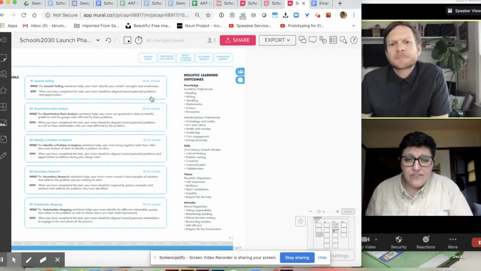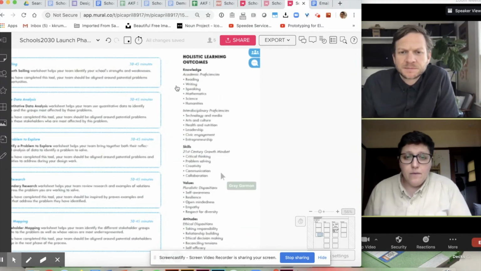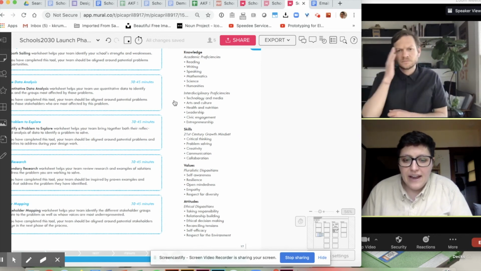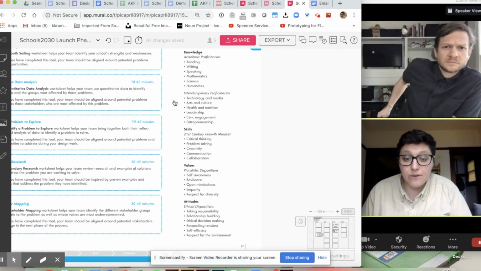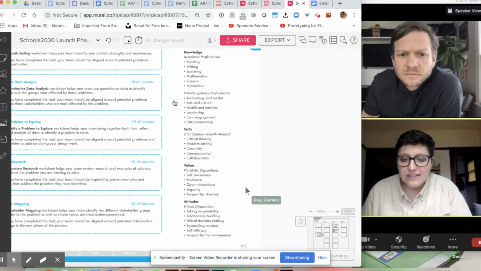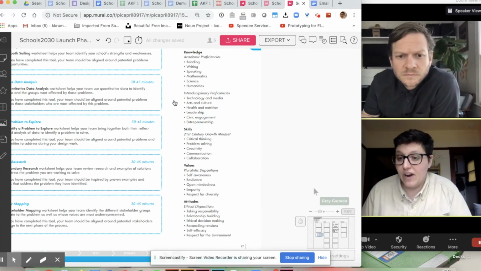And we've got these holistic learning outcomes here. So academic proficiency, interdisciplinary proficiency, 21st century growth mindset. So things like critical thinking, problem solving, communication, collaboration, creativity, values, self-awareness, resilience, open-mindedness, empathy, respect for diversity, and attitudes, ethical disposition. So taking responsibility, relationship building, ethical decision making, reconciling tension, self-efficacy, and respect for the environment.